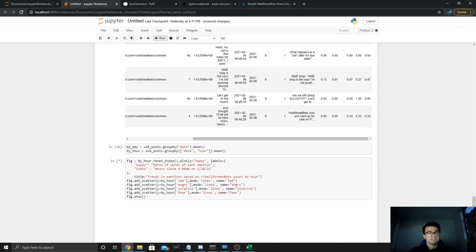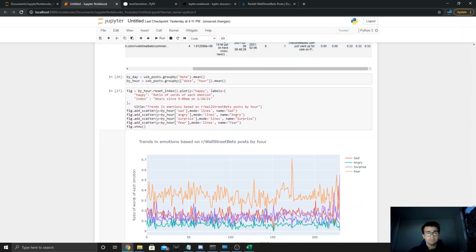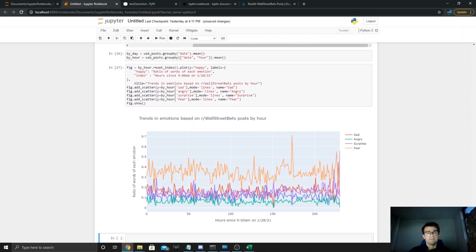If we run this, we get a really nice graph, trends in emotions based on r/WallStreetBets post by hour. And we can really see, so fear is the dominant emotion throughout the whole thing, and angry seems to be consistently the lowest, and then surprised and sad are really sandwiched in between those. But we can see an interesting thing happen over time. So people are fearful, that spikes, and then it kind of continues on.